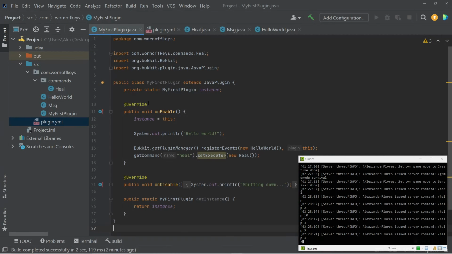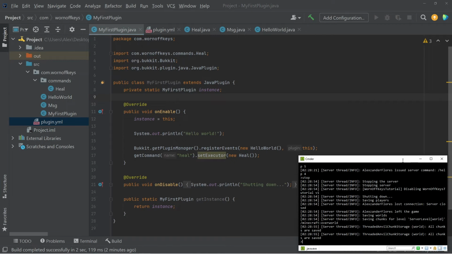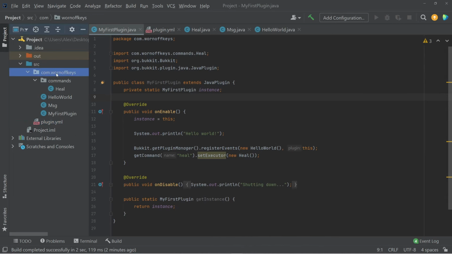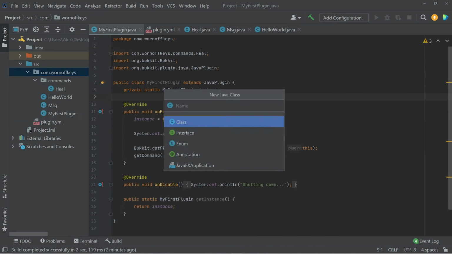So let's go back, and now I'm going to show you how you can create a feed command. But more importantly, I'm going to show you how to create your own basic command handler that you can modify to your own needs and will make your life much easier. So I'm going to go ahead and stop my server for now. And I'm going to make a new file within our main package here, and I'm going to call this CommandBase.